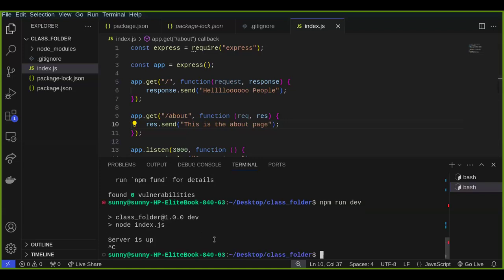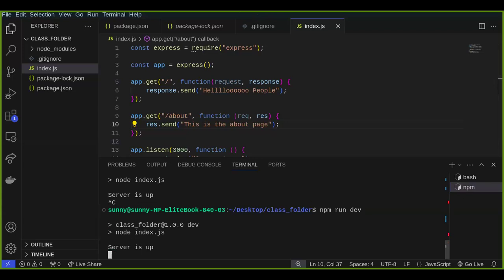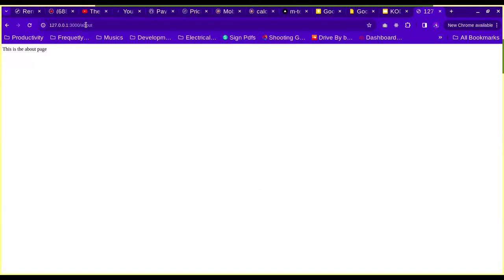So let me crash this server again and start it. Then let's go to our VS Code. Now let's go to our browser, sorry. So we are back at our browser. I can refresh here, it's showing hello people. If I go to /about and press enter, you see this is the about page.